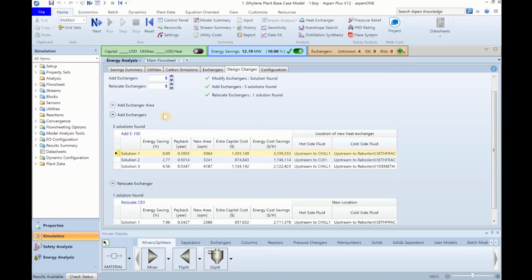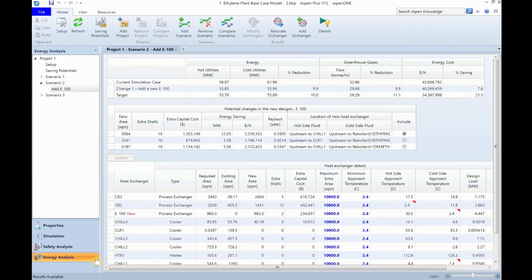Clicking the hyperlink on each grid in the form will take users to the details of the energy analysis environment. For example, clicking on the Add E100 hyperlink will take the user to Node Scenario 2 in the energy analysis environment. We are now in the energy analysis environment with Scenario 2 of adding heat exchanger E100 to the process.